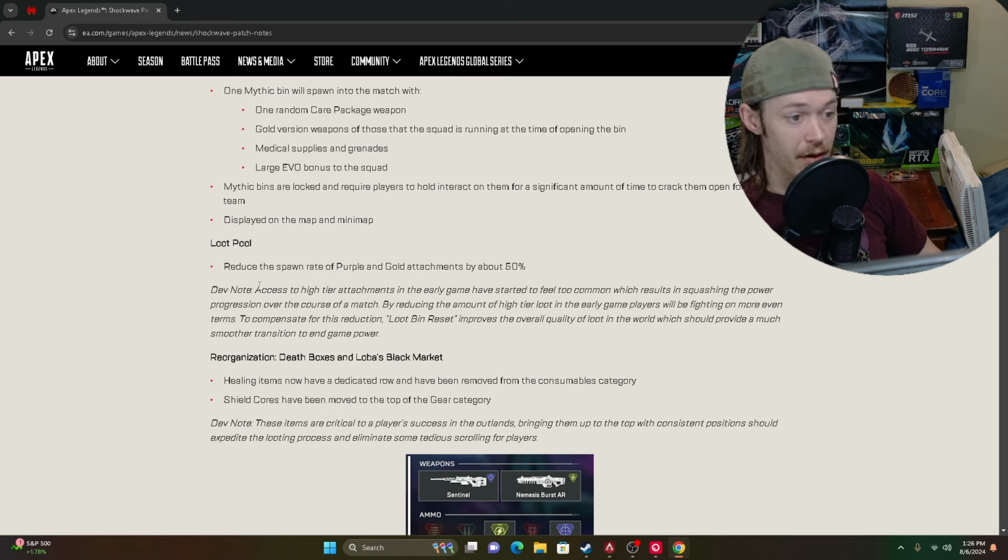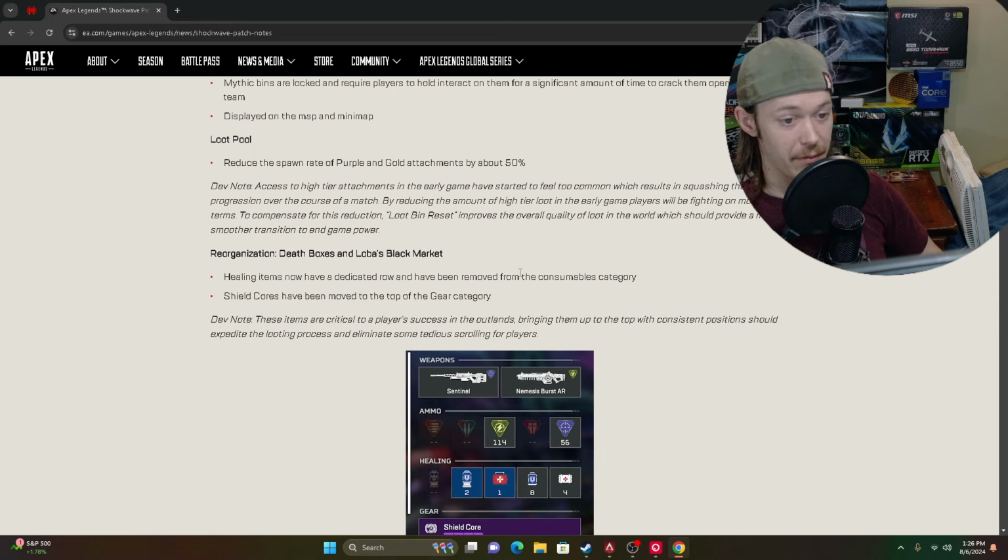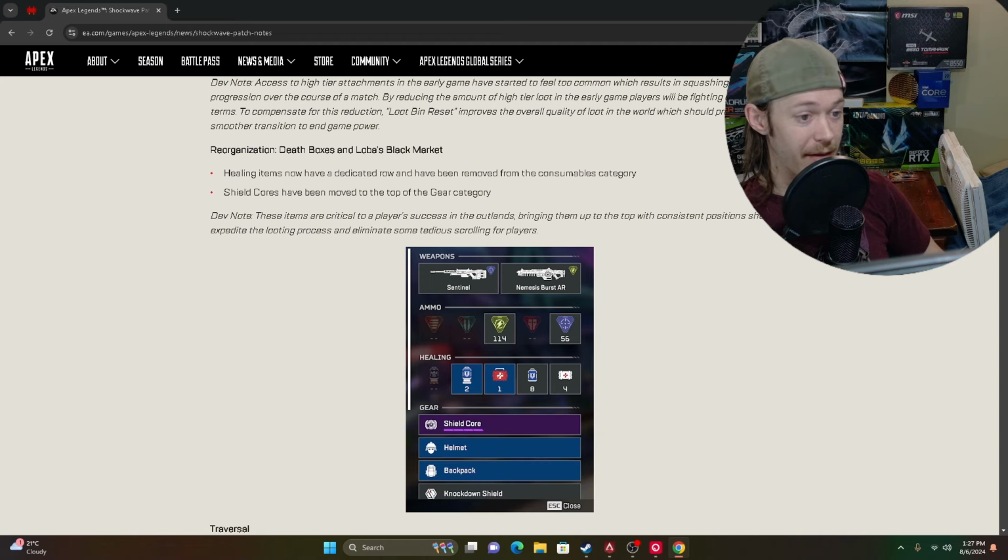The loot pool: reduce the spawn rate of purple and gold attachments by about 50%. Dev note, access to high tier attachments in the early game has started to feel too common, which results in squashing the power of progression over the course of the match. By reducing the amount of high tier loot in the early game, players will be fighting on more even terms. To compensate for this reduction, loot bin reset improves the overall quality of loot in the world, which should provide a much smoother transition to end game power.